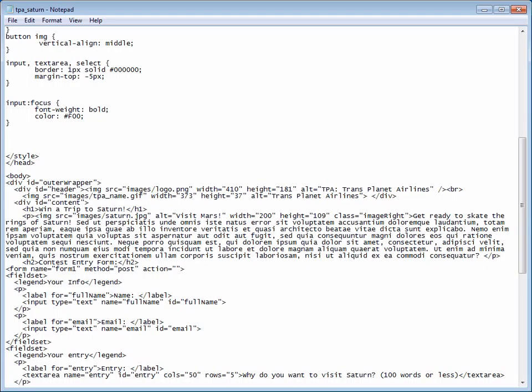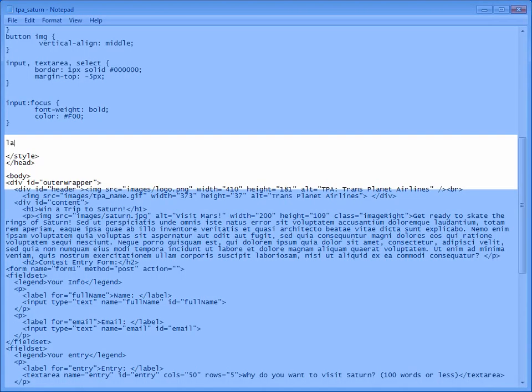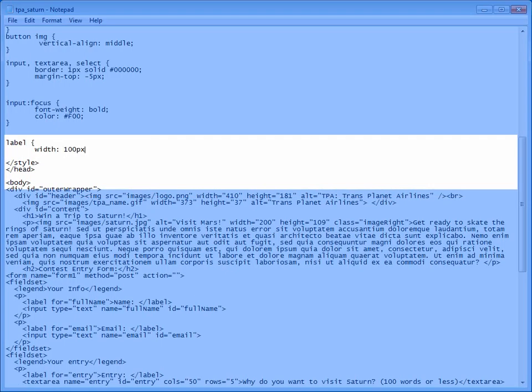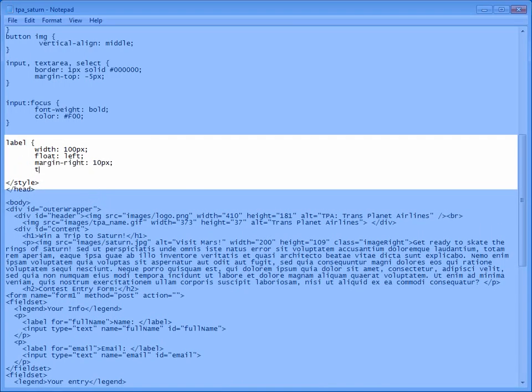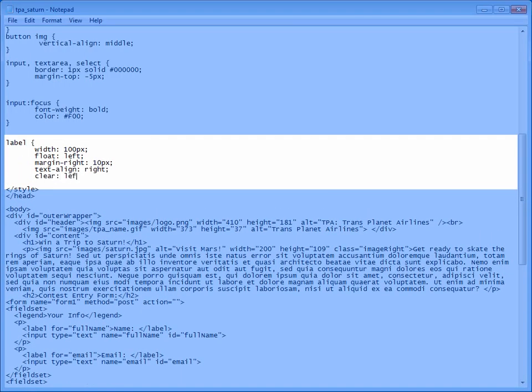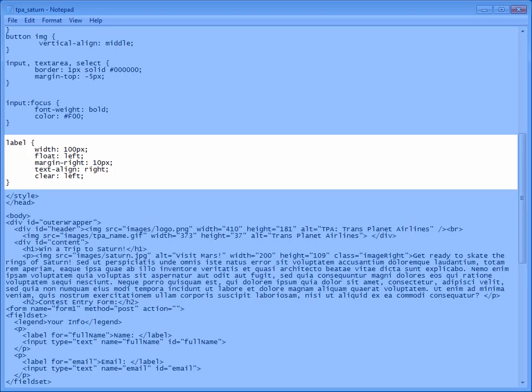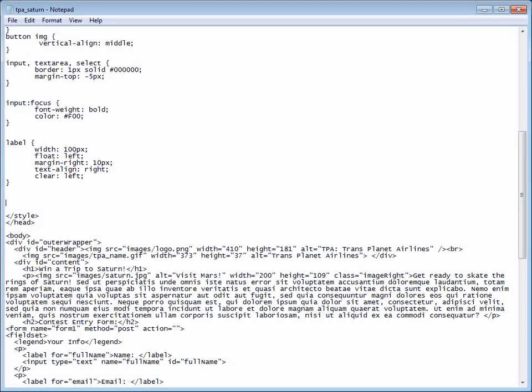Next, we'll style the label element. Because the label is not wrapped around the form control, we float this to the left and then align the text to the right within that floated width. The clear left declaration is used to stop the float property from extending to the next line.